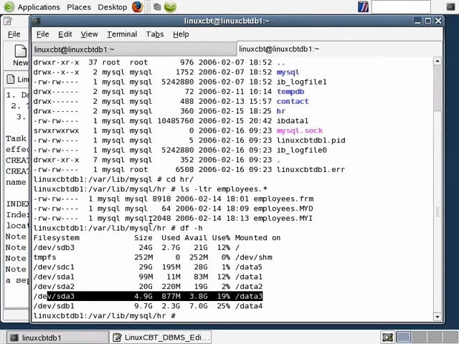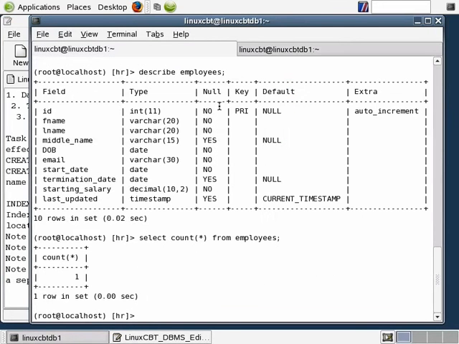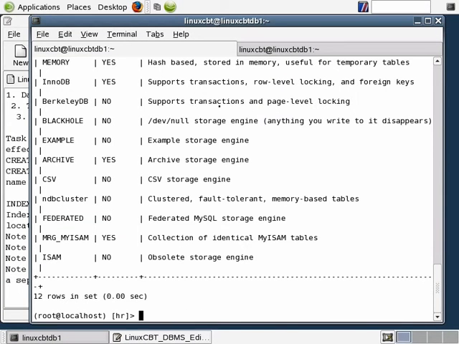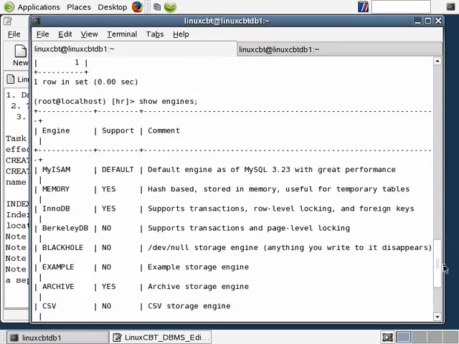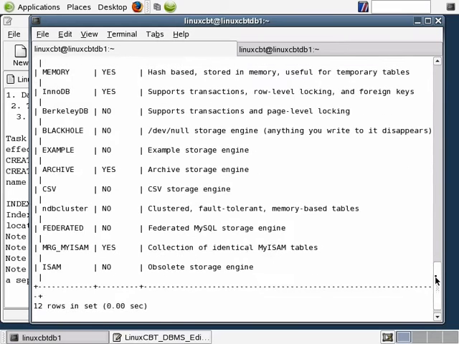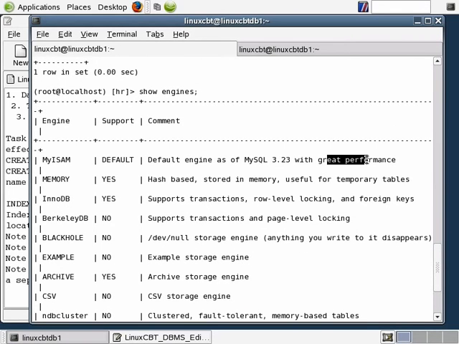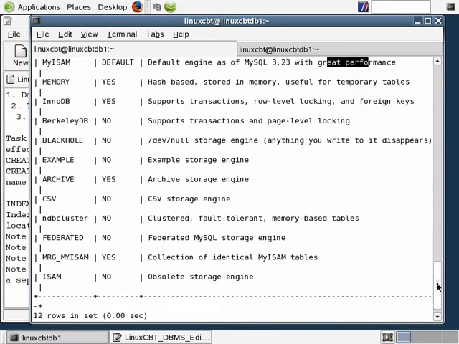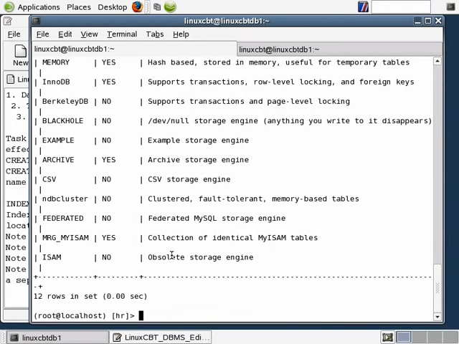Again, if you execute a show engines within MySQL, you'll see the different storage engines that are supported by the current instance of MySQL on the system, with MyISAM being the default. This is the default engine of MySQL as of version 3.23, which, as it says, provides great performance and so forth. But there are other types supported.